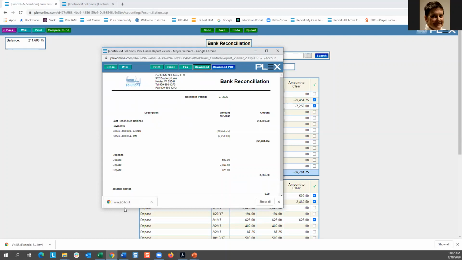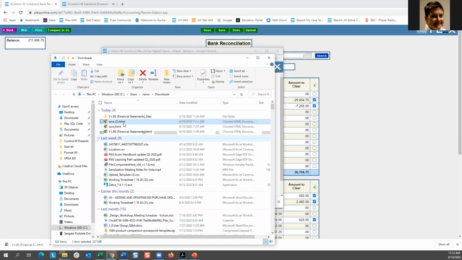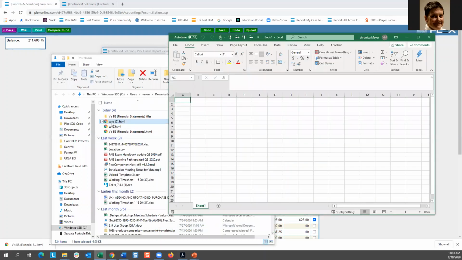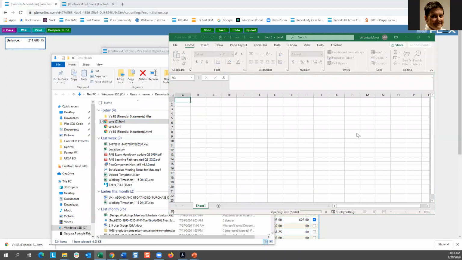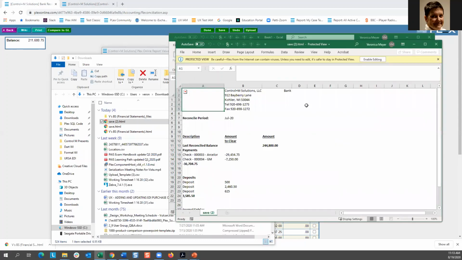You notice that HTML file just says save to now, because it saves the same name over and over. So a lot of times when I show these in my folders, I rename them so I know which one I'm working with. I open my Excel, I drag it and drop it, and give it a second to format that HTML to non-HTML language, which sometimes takes more than a second.